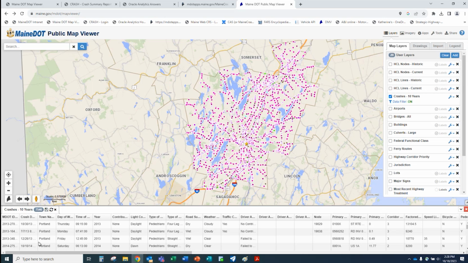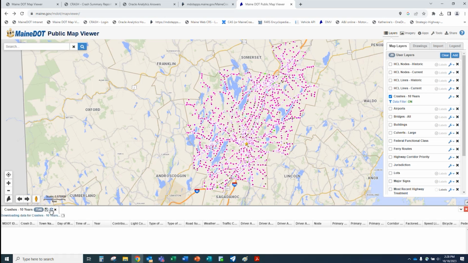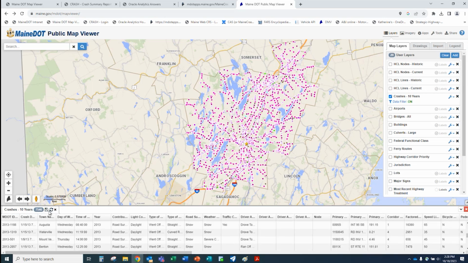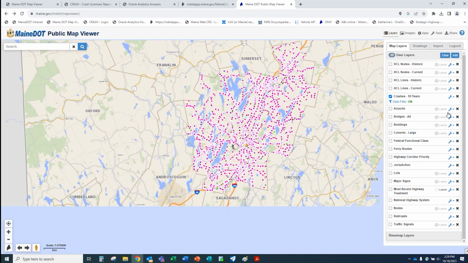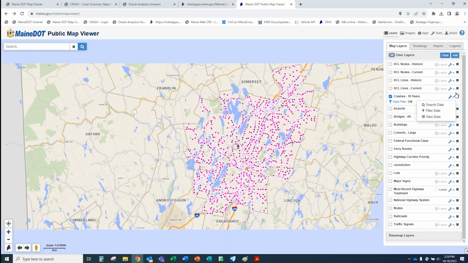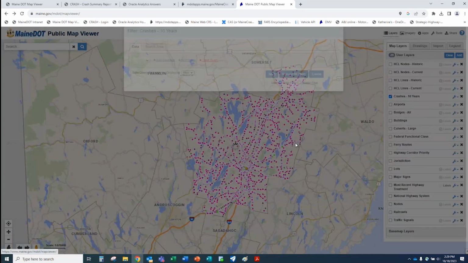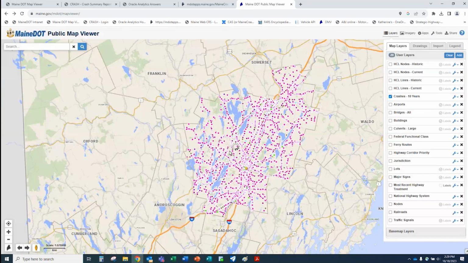Oh, and again, as I mentioned before, always hit that refresh icon before you export. I think I'm going to do maybe one more, and then we'll get into the high crash location layers. But you guys can kind of see the functionality that we've got going on here. So let's get rid of this. We want to go back up into our filter data. I want to remove all these filters, get rid of them all.